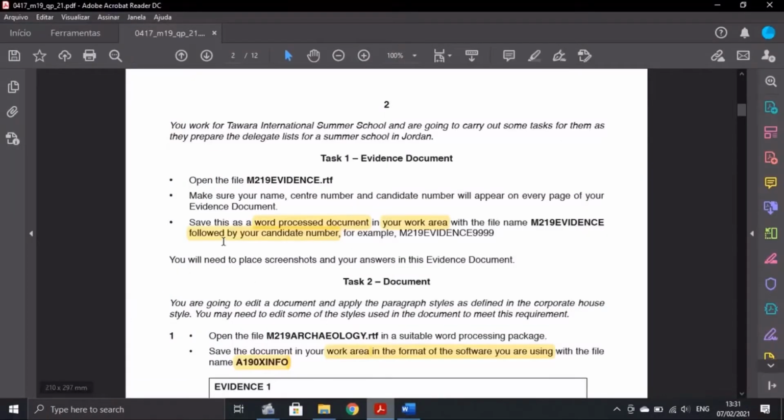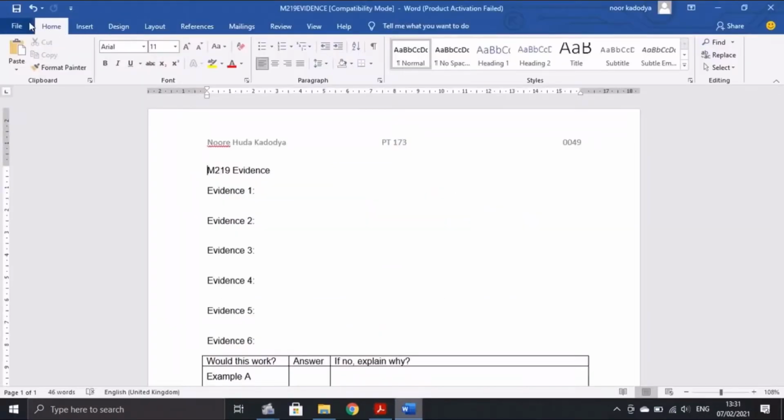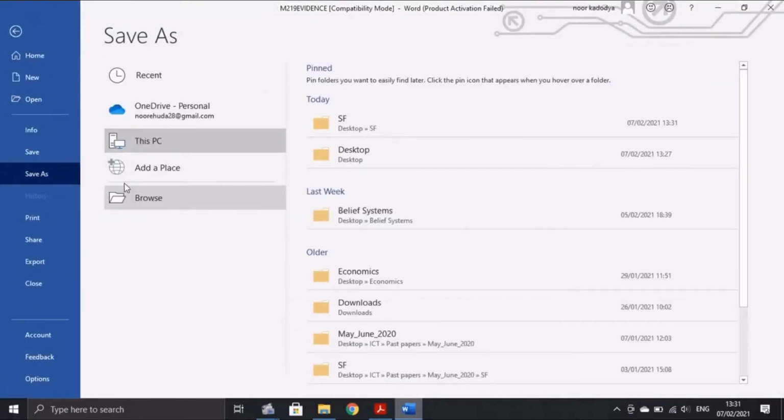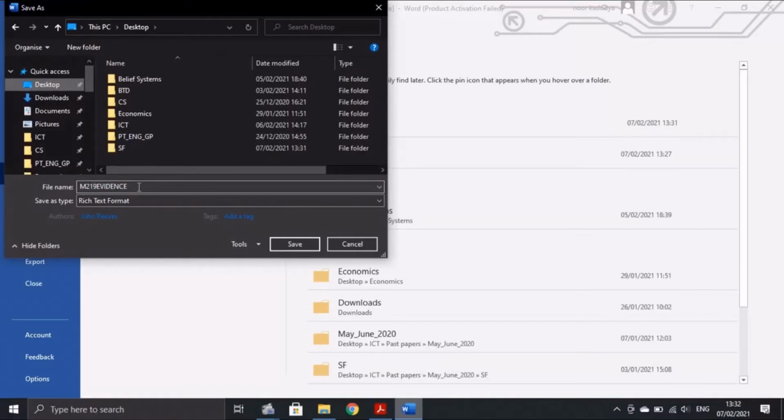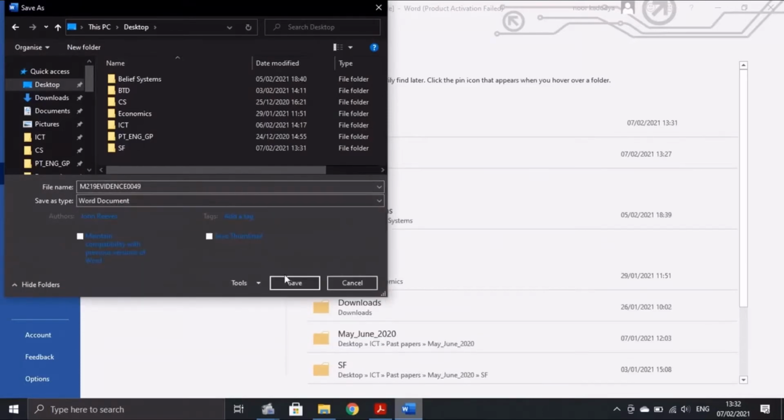Now we have to save this as a Word document in our work area and change the file name by adding in our candidate number. So we have to change the file type, the file location, and the file name. So we have to save as. Go to File, Save As, Browse, and we choose our new location. We change the name by adding in our candidate number, and we save this from RTF. We change this to Word document and we save this.